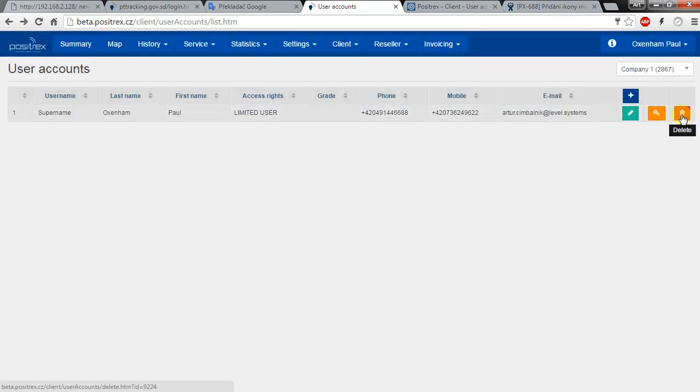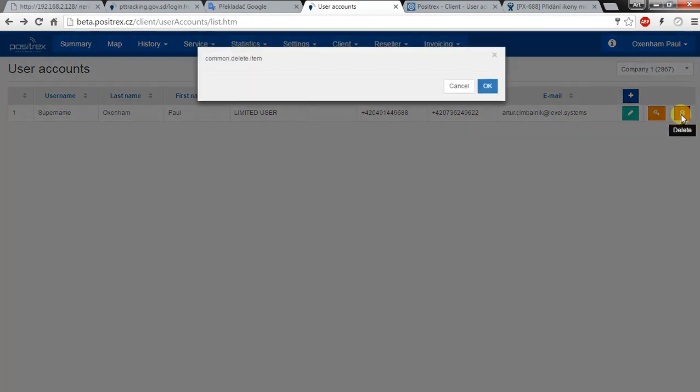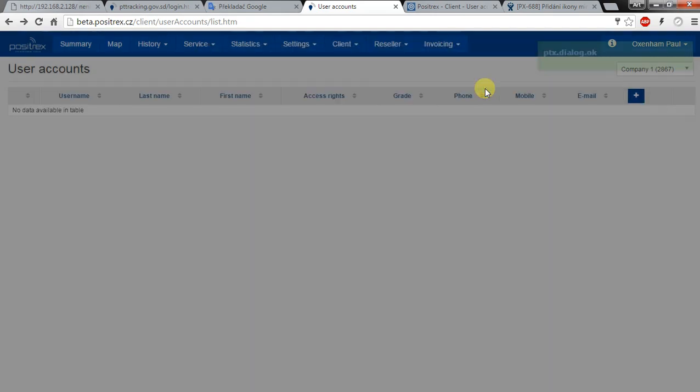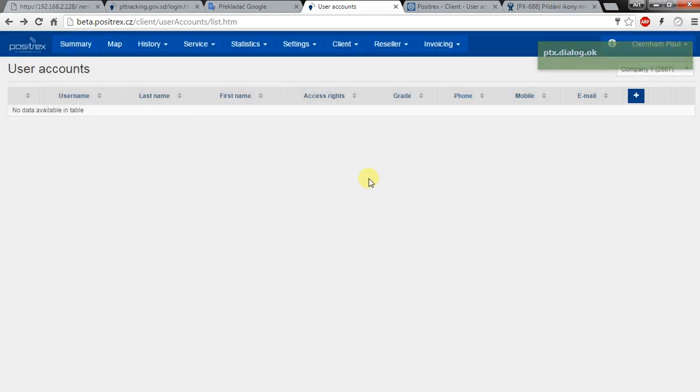To delete a user account, quite simply, click on delete. It will ask you if you want to delete it and keep it deleted, and the user account is gone.